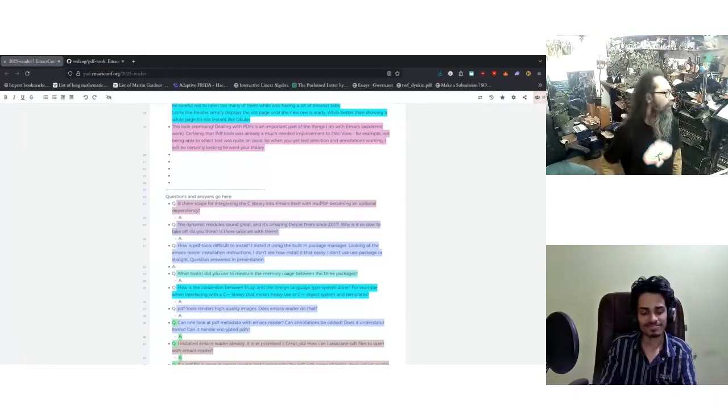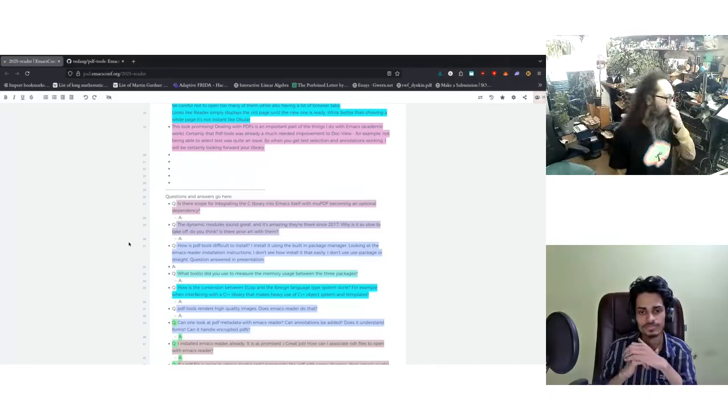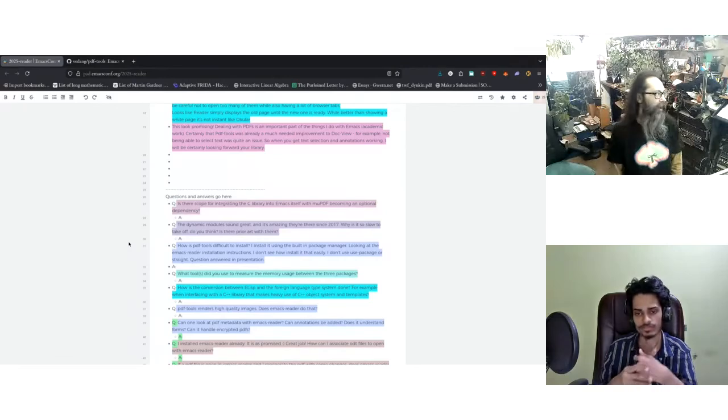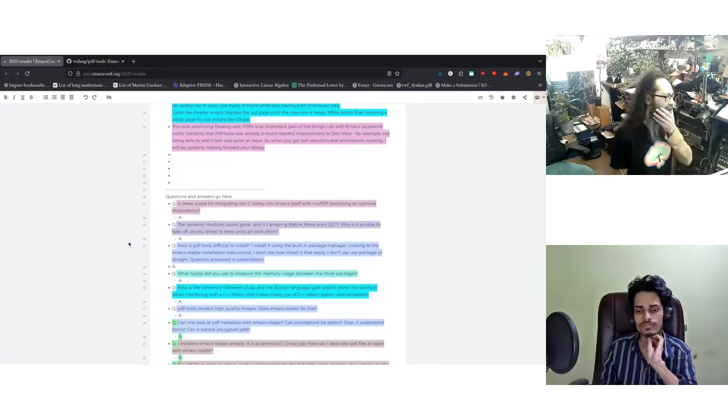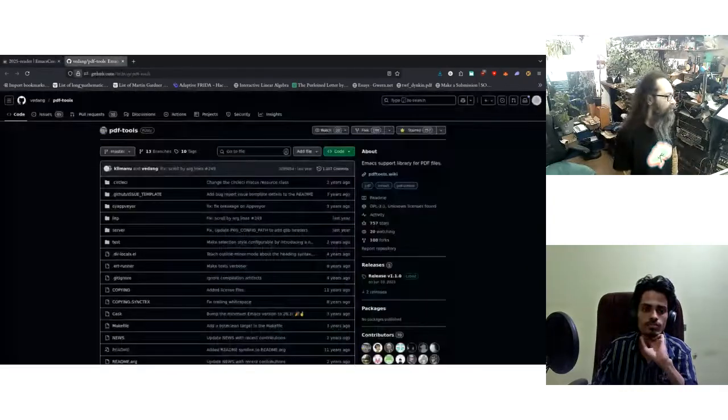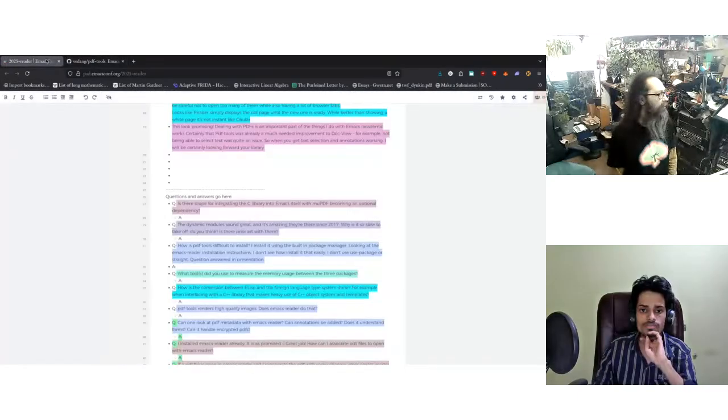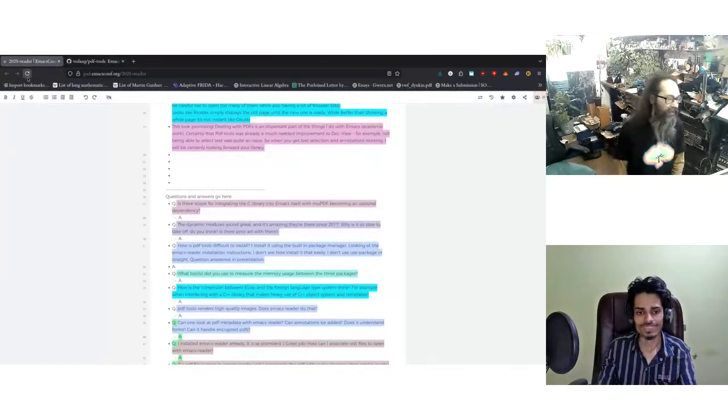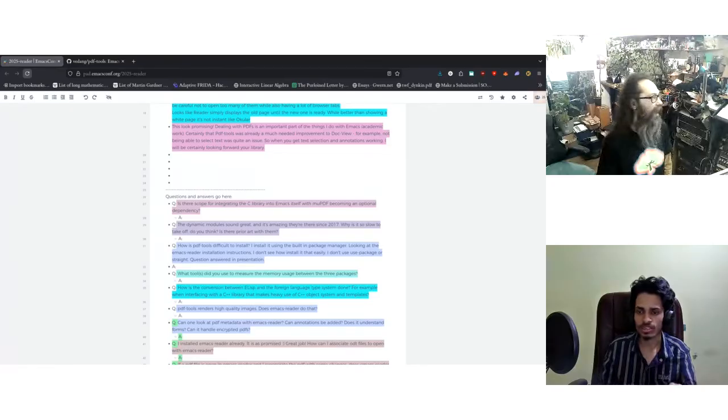How difficult are PDF tools to install? The questioner is installing it using the built-in package manager. Looking at the Emacs Reader installation instructions, it doesn't necessarily cover how to install that easily. The person is not using use-package or straight. Okay. Oh, and they say you did kind of touch on this in the presentation. Okay, so you want me to skip that, or should I answer? It's your choice, if you would like to say more.